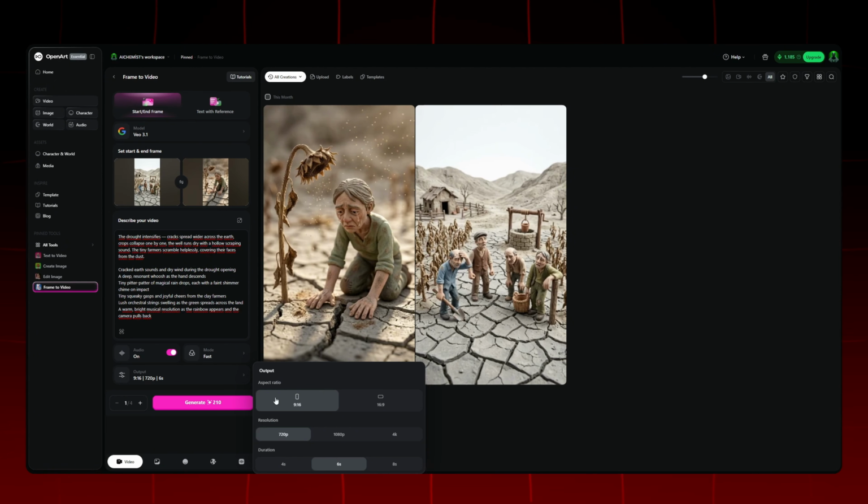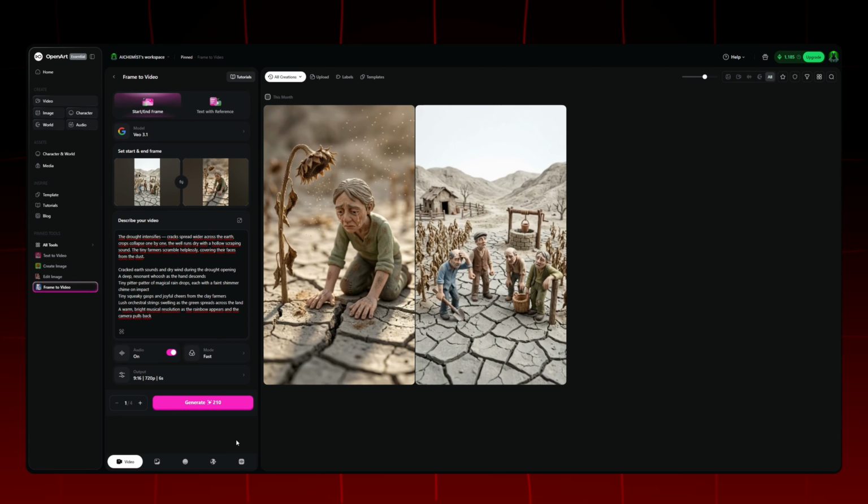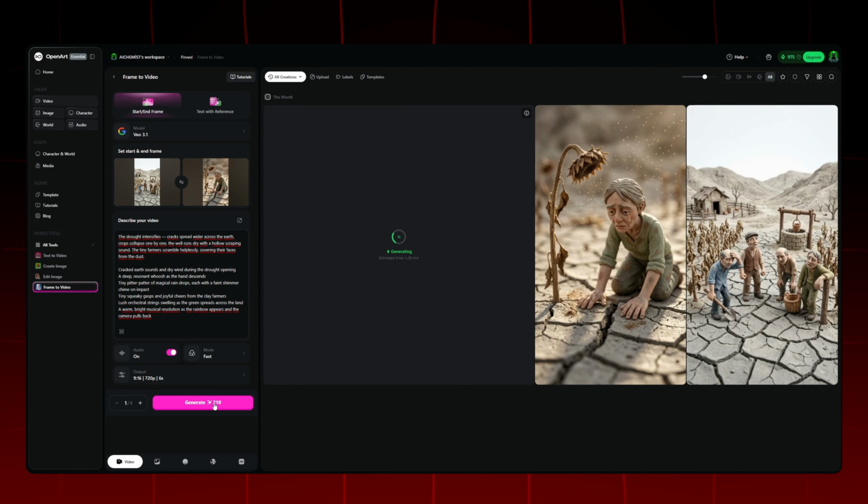Then, I select the 9:16 vertical format. Set your output preferences to 720p quality and 6 seconds video length, and click the Create button. The final result will look something like this.